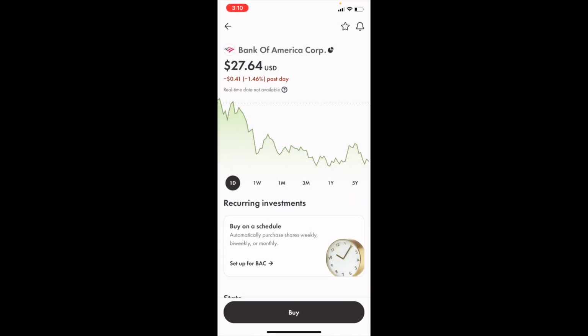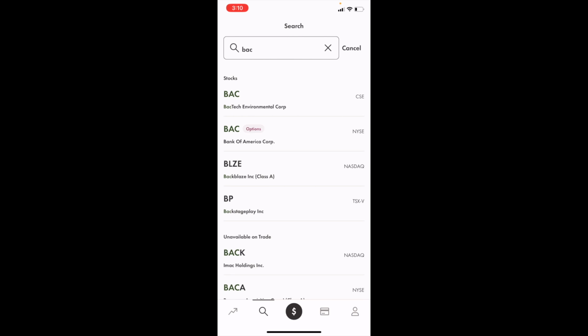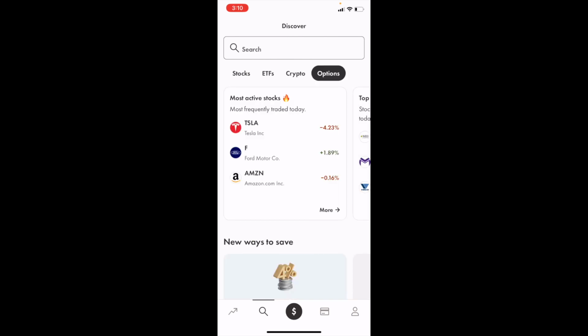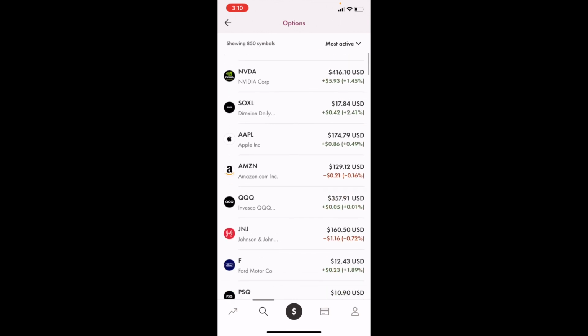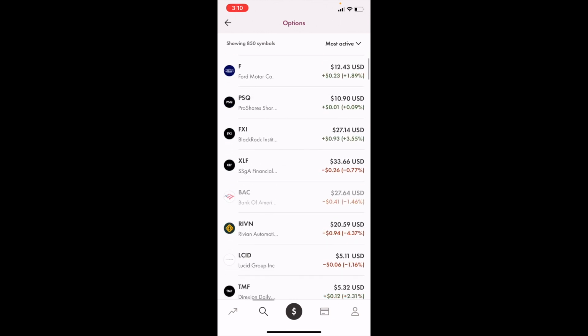Now another way you can do this as well, you can exit out of this, go back to the Discover screen right here, and where it says options highlighted. So for me right now, if it's on stocks, we can go ahead and press on options. So under most active symbols, press on where it says more and just scroll down until you come across Bank of America. Press on that right there.